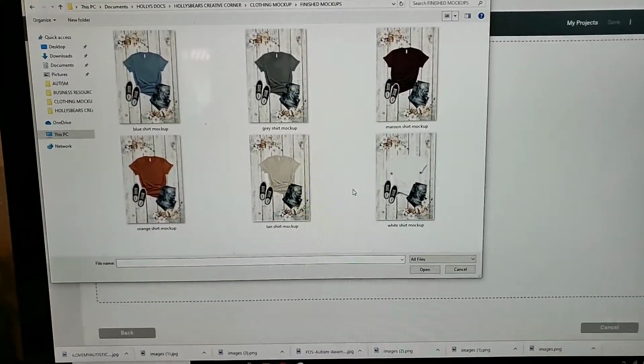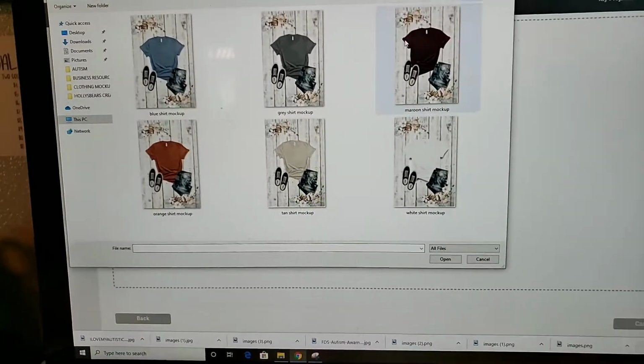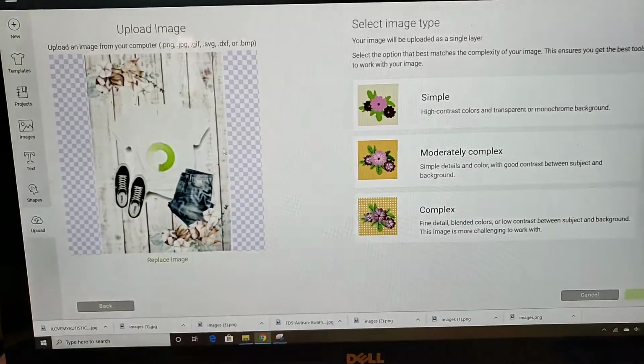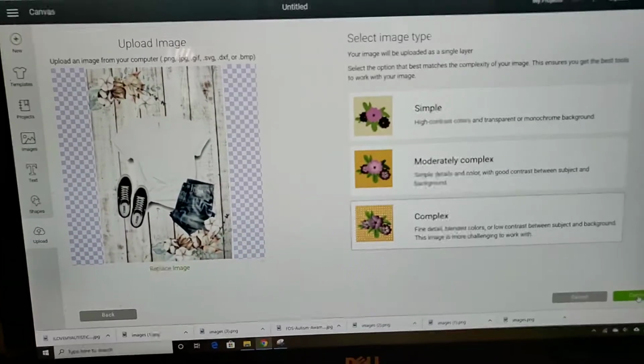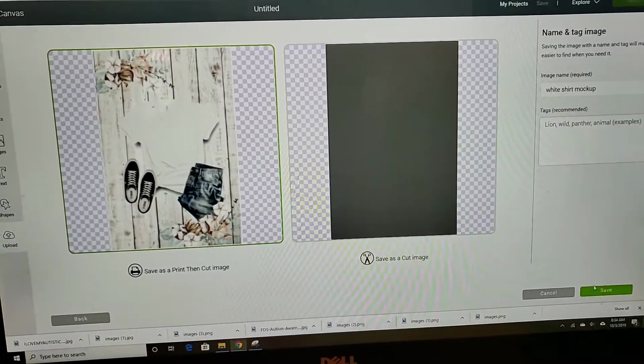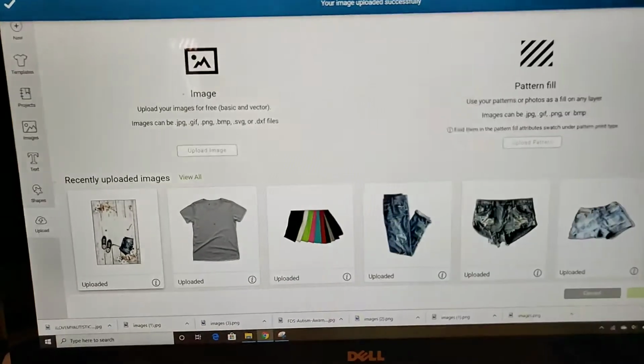Okay. So, I did the snippet. I changed out the shirts. Boom. I have them all. Let's go ahead and I'm just going to click my white one because I like white. And you just go ahead and click complex. You're just uploading. You don't have to do anything. Print and cut. That's what we want. Bam. So, there is your mock-up right here.